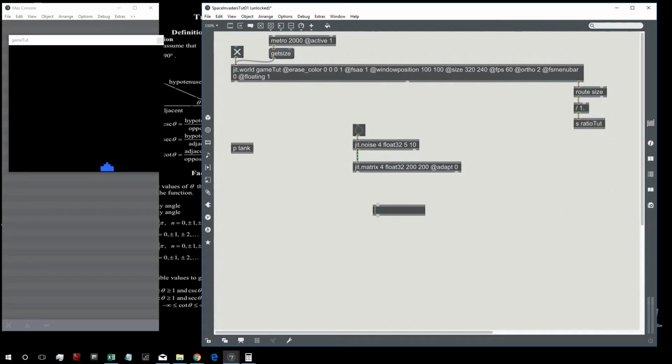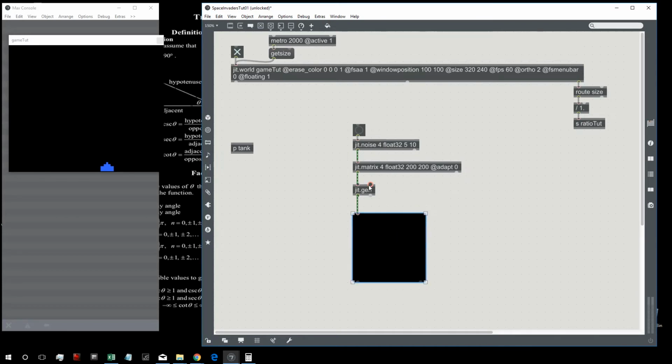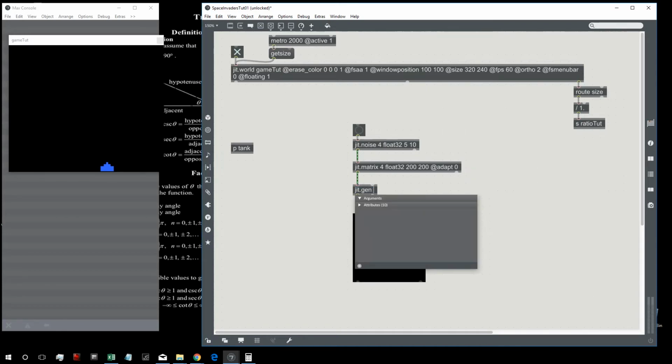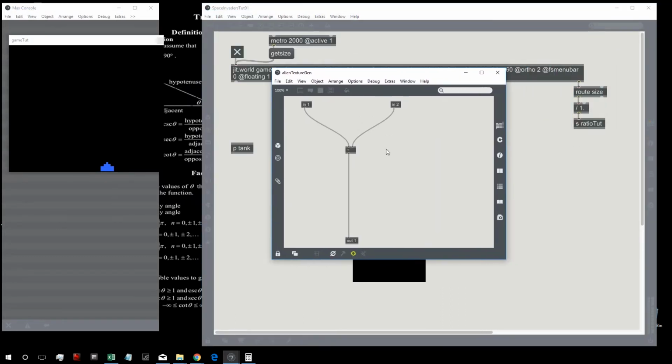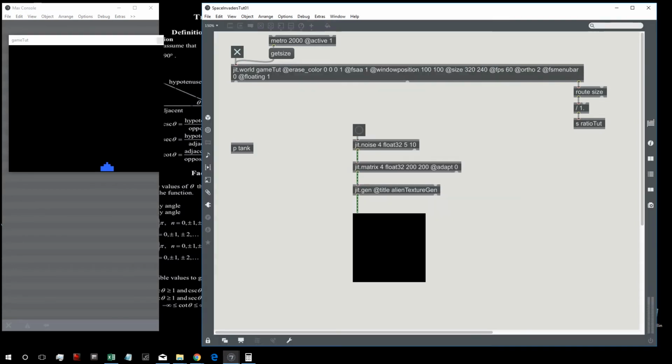Okay, and then let's create a jit.gen, and this is where we are going actually to create our alien texture. Let's attach a jit.pwindow to visualize the result. And we can also give a title to this jit.gen. Let's call this, for example, alien texture gen, something like that. Okay, let's go inside.